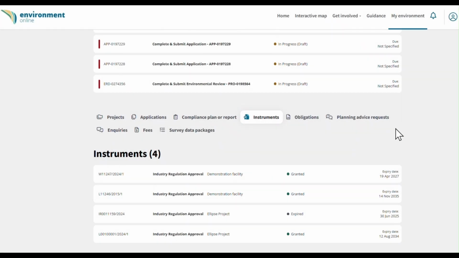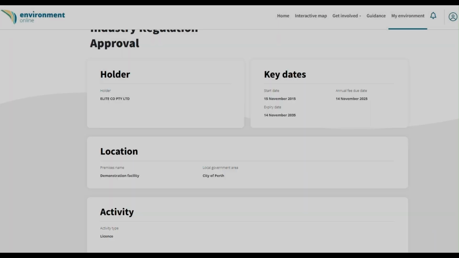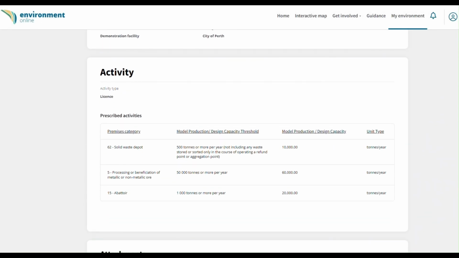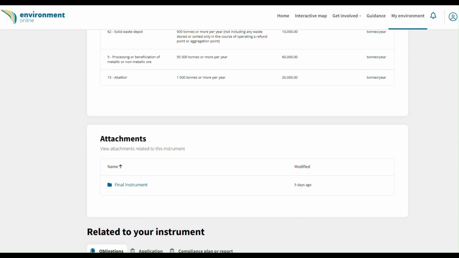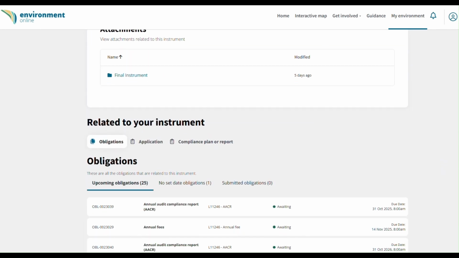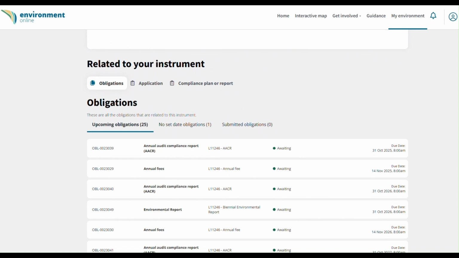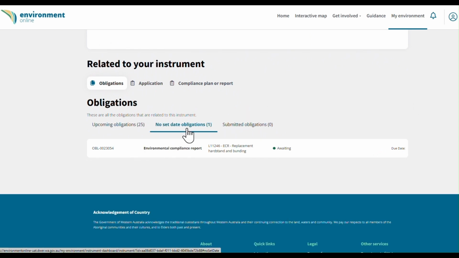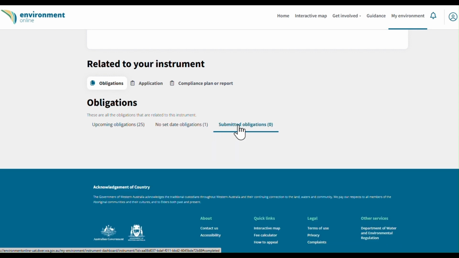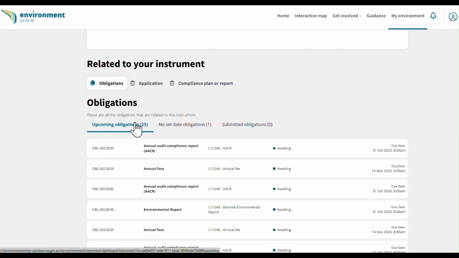The second option is by going to the Instruments tab. Select the instrument you'd like to manage and you'll be taken to the Instrument page. You'll then see related information to the instrument before you get to the Obligations tab when you scroll down the page. If an obligation doesn't have a due date, this means the obligation is to be submitted once the works or conditional requirements have been completed. Submission timeframe of these obligations will be indicated on your instrument.